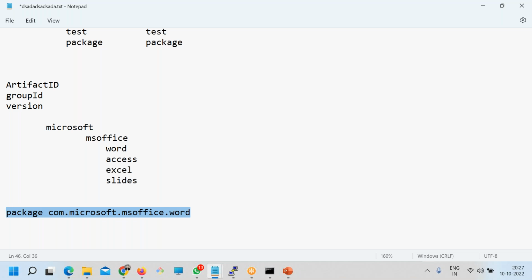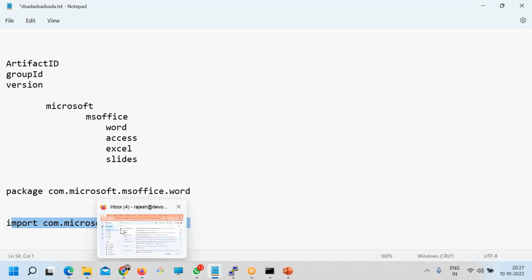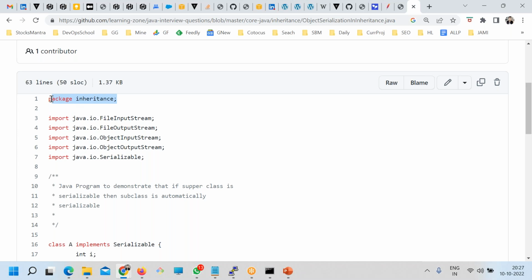Now those who want to use Word in their own program, let's say in an Access program, what they will do is import this Word. So all the features of Word will come into this program. Make sense? Yes. Something like this, this program is also doing. The package name is inheritance, and it is importing lots of other additional classes. Got it.